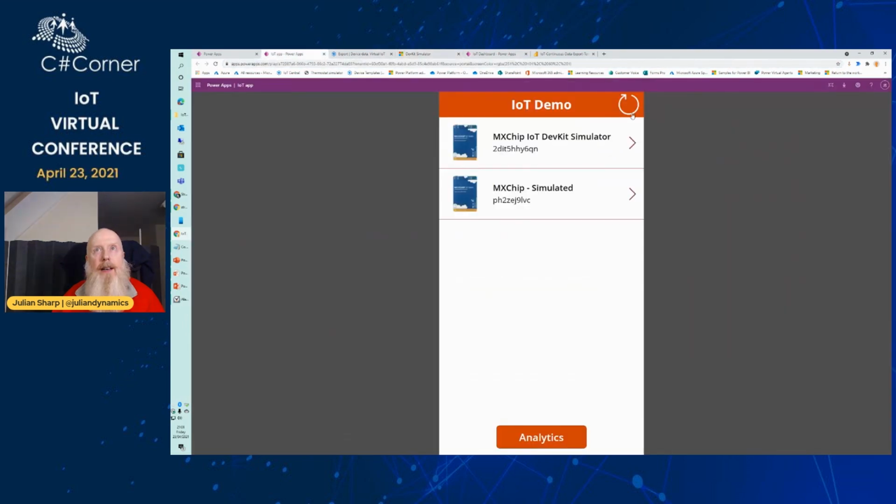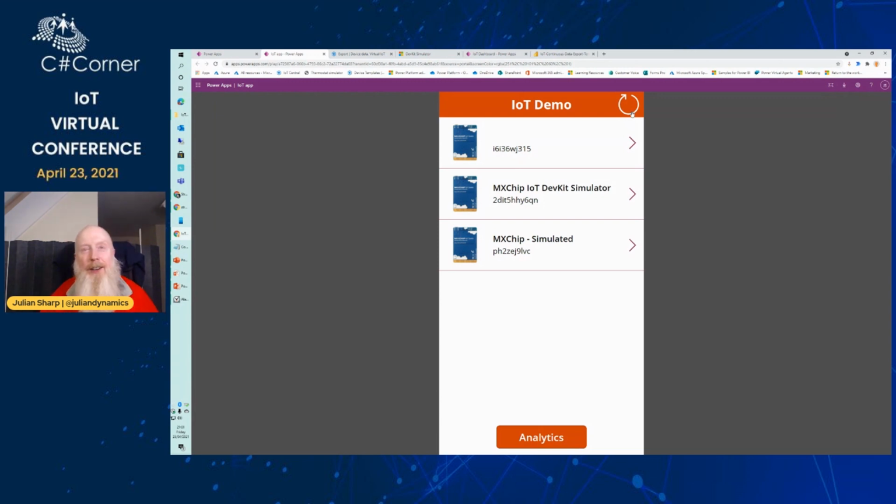Where are we? Back in here. Oh, I can't believe it's that quick. So that's gone from IoT Central to Service Bus. It's run a Power Automate flow, which has created a record in Microsoft Dataverse, and I'm now able to access it. So I can now see the telemetry on here.